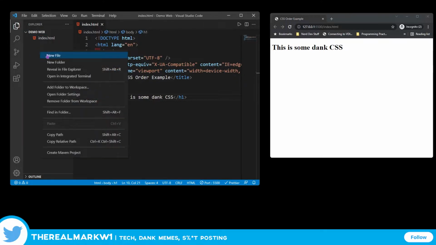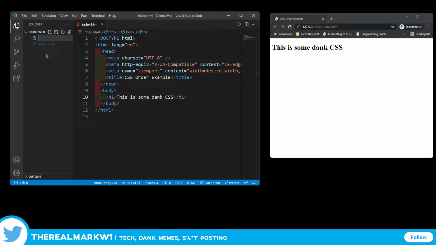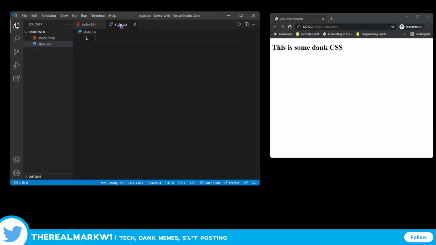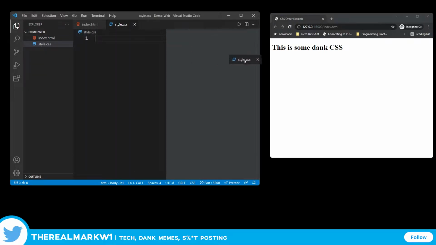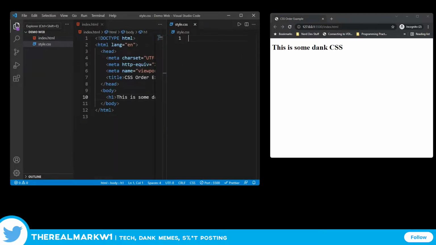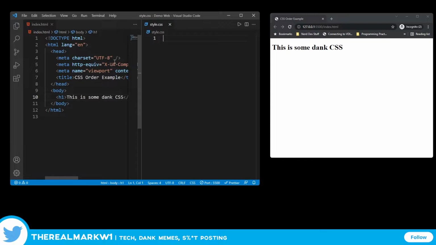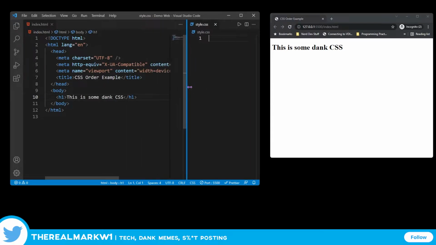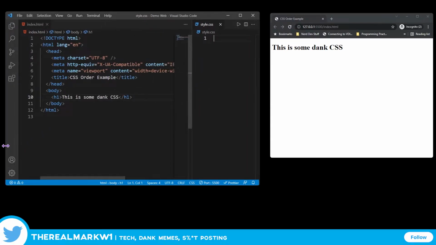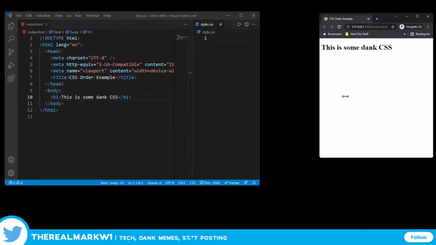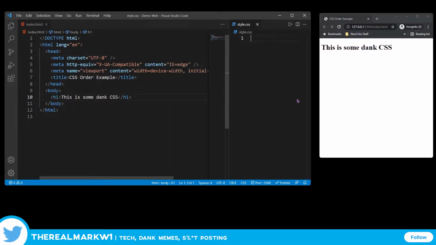So let's make an external file, call it style.css. I'm going to click and drag this right on over. I'm going to click this right here. And let me just make this a bit smaller. There we go. We don't need to see all this meta stuff up here.